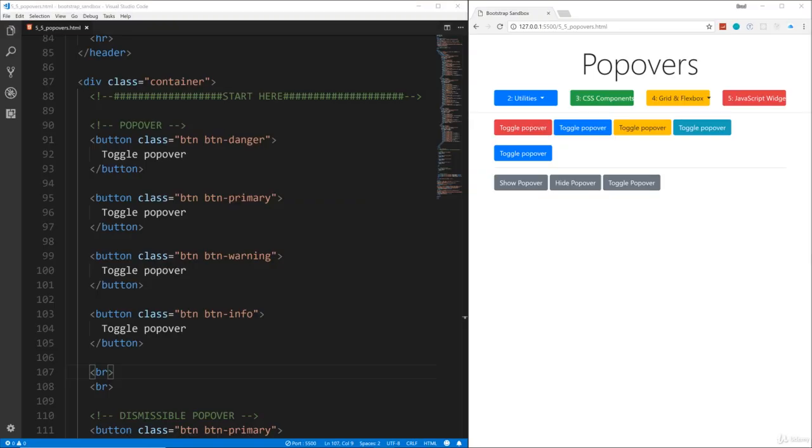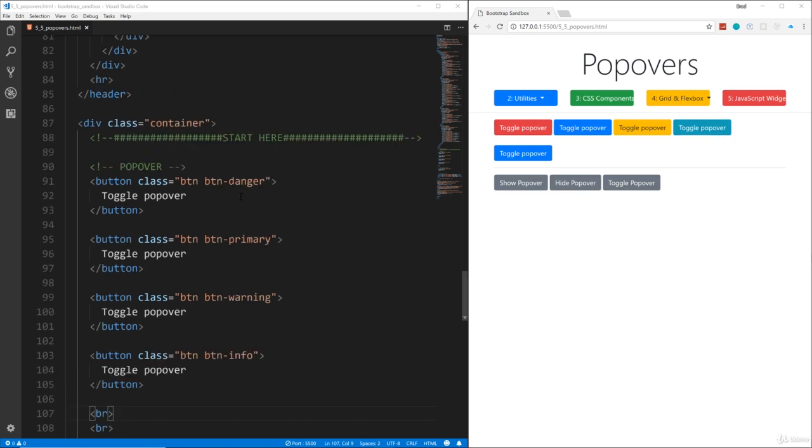All right, so in the last video we looked at tooltips. Now we're going to look at popovers, which are actually very similar. They work very similar, so this is going to be pretty easy. I already have the buttons styled here, and you can see that this looks pretty much the same as the tooltips page did. So we're going to go to 5_5 popovers and go down to where it says start here.